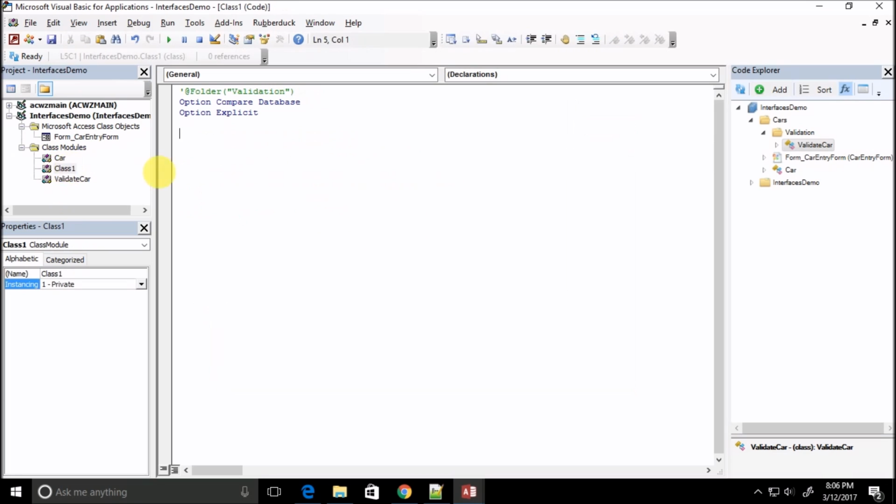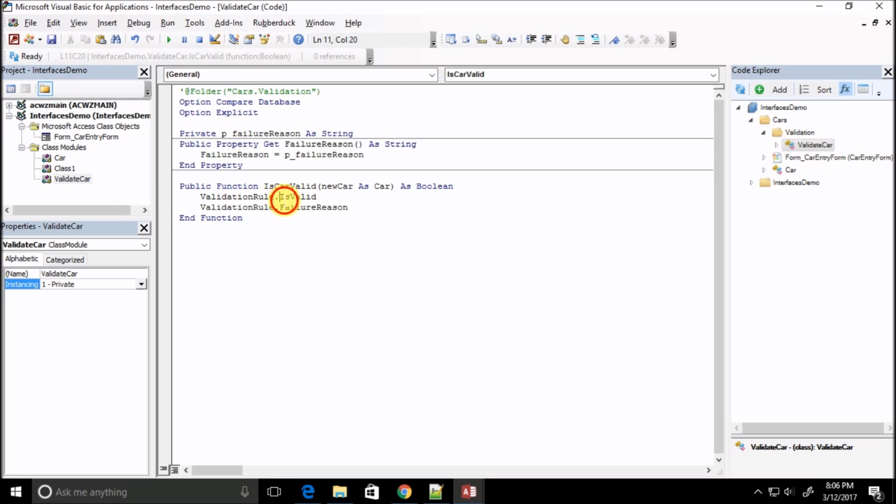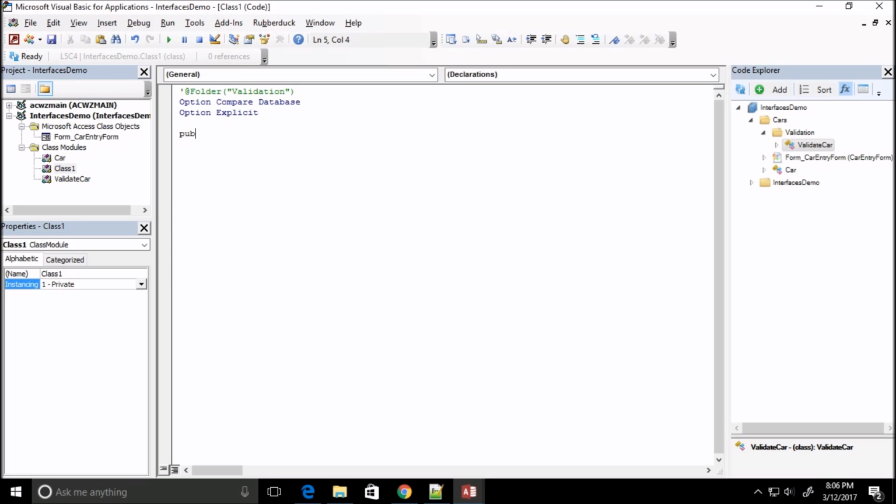So I'm going to move that into my validation folder that's going to create its own folder for validating different items in my code. Now again, I only need two properties, the isValid property, so I'm going to copy that and we'll add that as a public property.